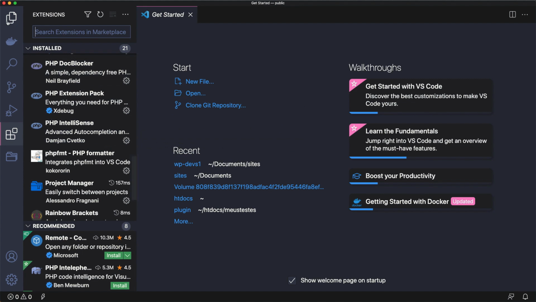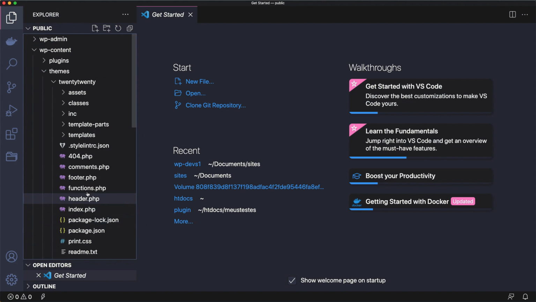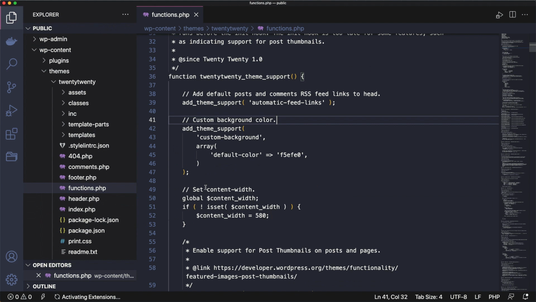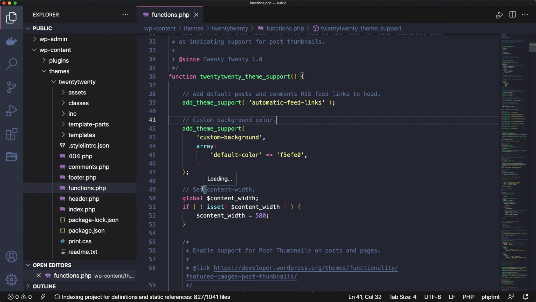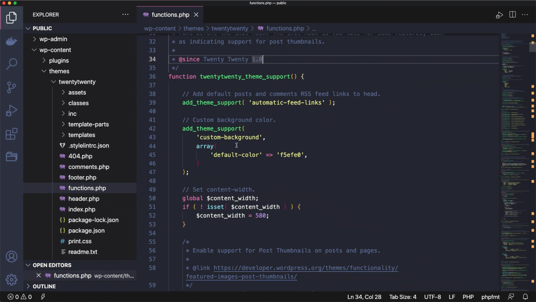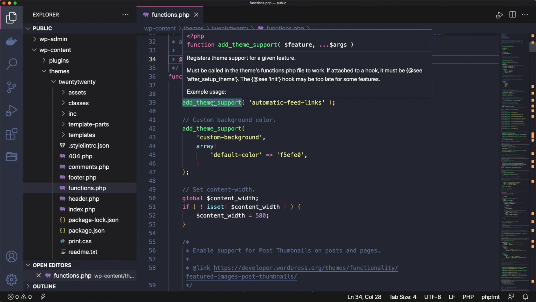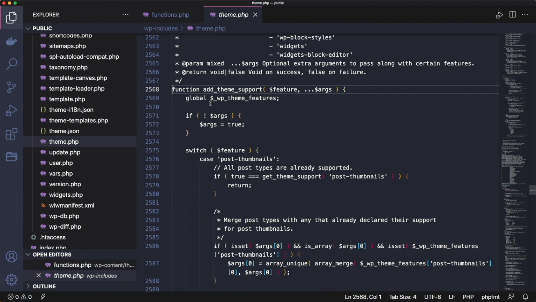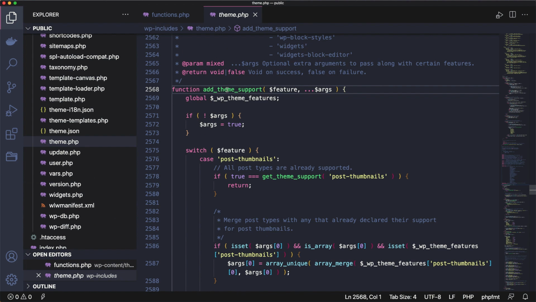Let me give you an example here. Let's wait for it to finish indexing the files. Just hover the mouse over the function name to see a list of parameters. If you press Ctrl, or Command on a Mac, while you hover the mouse over the function name, you can go straight to it. And here you can see more details.